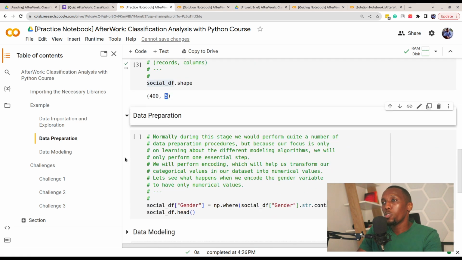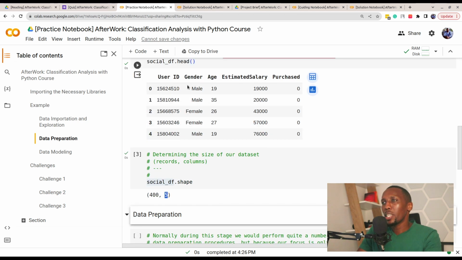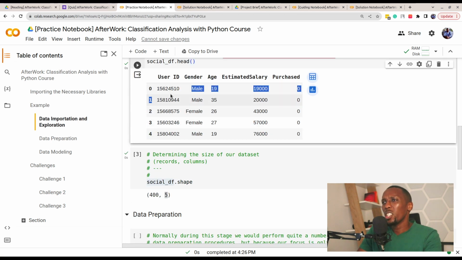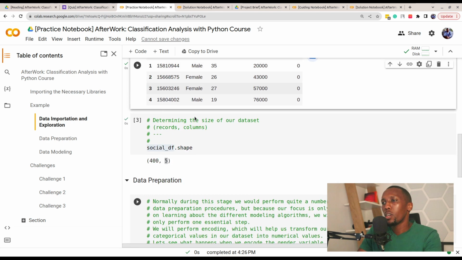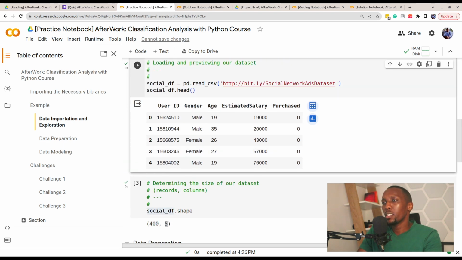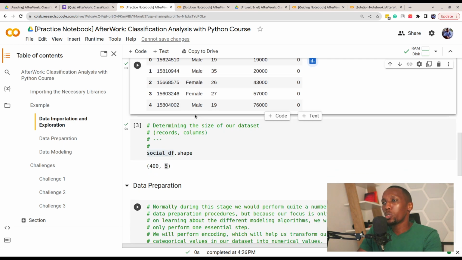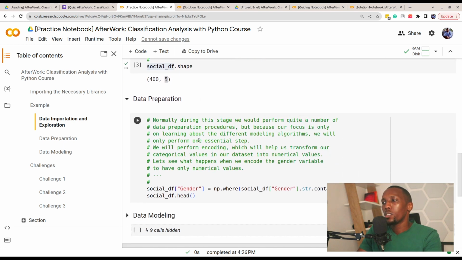Data preparation. We move on to preparing our data for further analysis. We actually won't need the user ID column, so we will delete that. For the gender column, we will convert it into numeric form, and we will perform what is called encoding, which simply assigns every instance of male a 0 and every instance of female a 1. There are many types of encoding transformation techniques, but we will use the most basic form for that task.